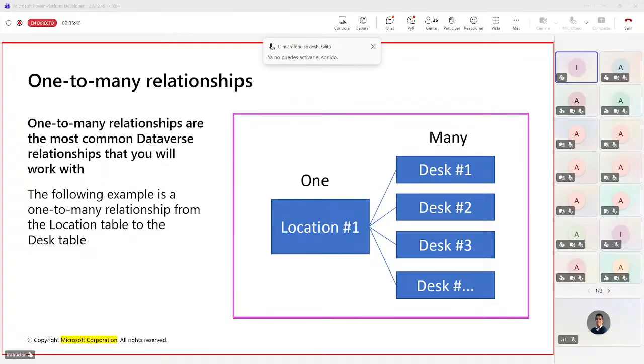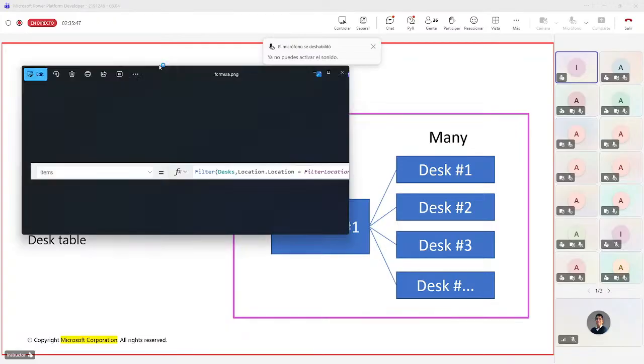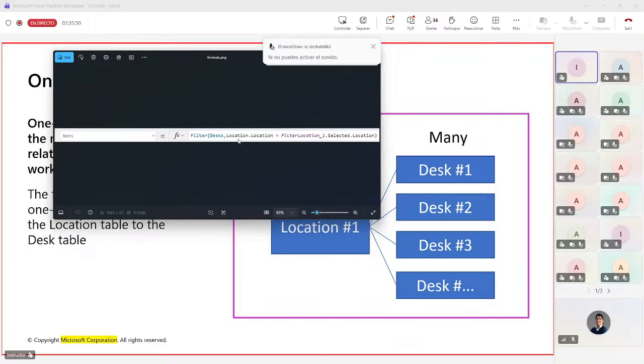Okay, right. So this could be one of the formulas that you can definitely leverage, which is Filter(Desks, Location.Location = Filter_Location_1.Selected.Location), right? Because you are working with the Dataverse one to many relationship, you can instead use the dot notation to reference the location's desks by using Control.Selected.Desks, right? So that is generally how you will be able to work with a one to many relationship, right?